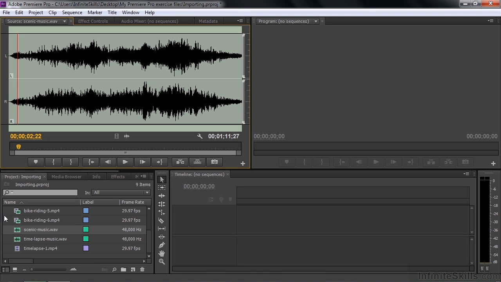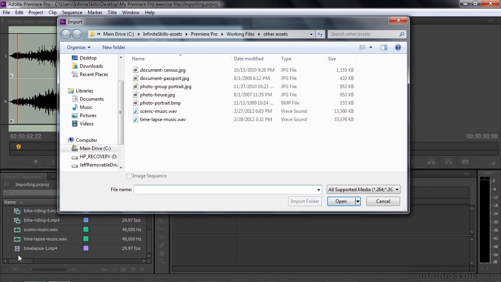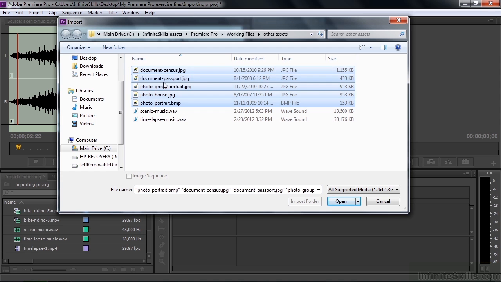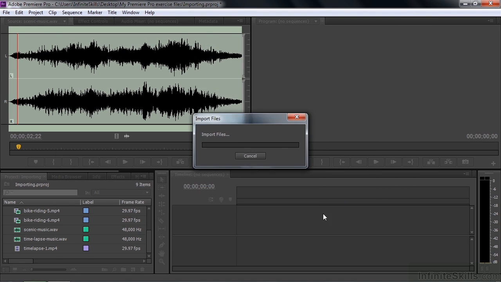Let's go get some documents and images. I'll double click again here. Anywhere outside of a name or an icon or down below here, double click an empty space to open up the import dialog box. We've got some documents and some photographs, all JPEG files with the exception of this one BMP file. So I'm going to click on the first one and shift click on the fifth one to select those 5 contiguous guys there. And click open. We'll bring them in.